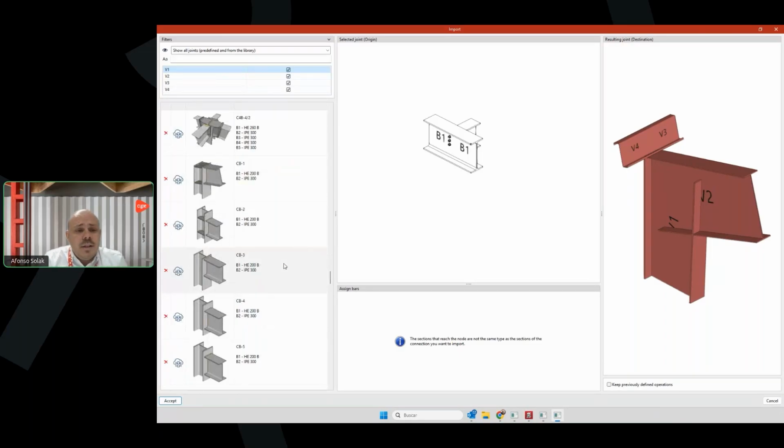And what is good is that you don't need to update your software to have the new connections that Cype is introducing in this library. When Cype introduces a new connection in this library, just by clicking on import, this list will be updated automatically. You don't have to go to a new version of the software, for example from A to B, or B to C, because this is based on a cloud server, okay?